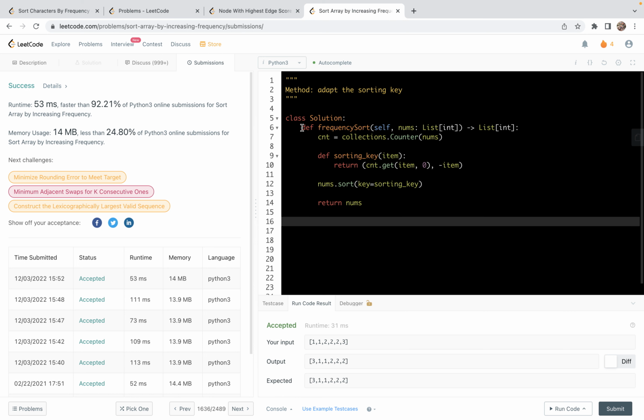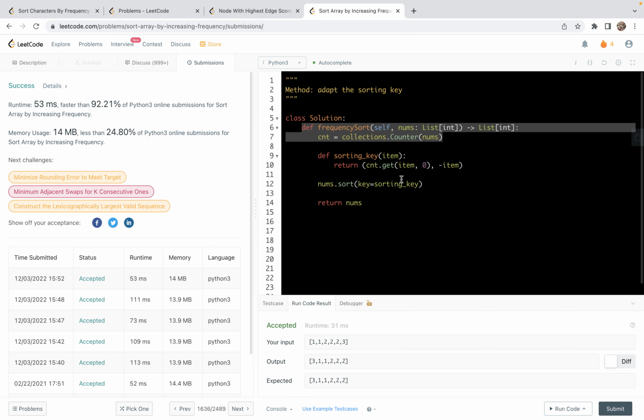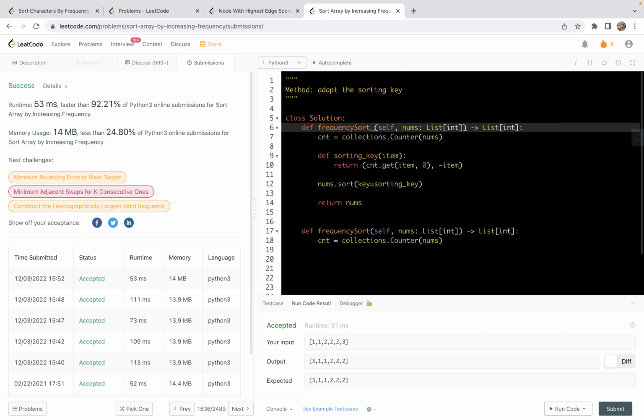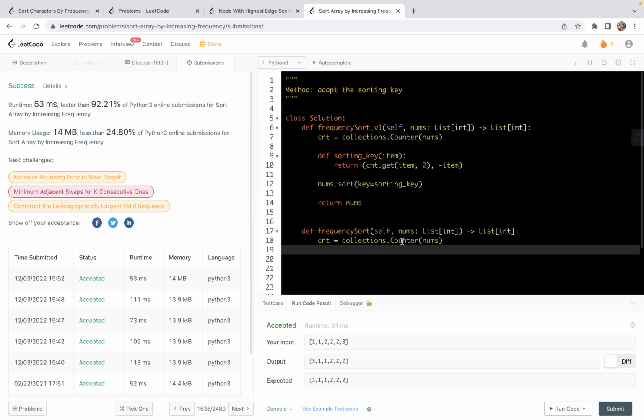Now let's look at another version. I'm going to copy the first two lines, the function signature with the dictionary, and then I'm going to mark this one as V1. In this version, I'm going to directly call the sort method of the list, nums sort, but I put the sorting key in the format of a lambda function. So lambda, the item will map to count get item 0, and then we have negative item.